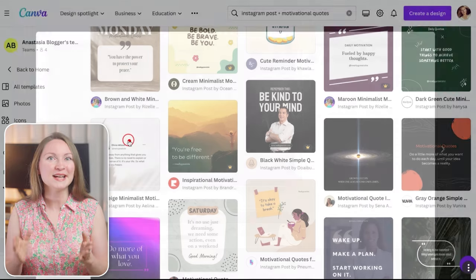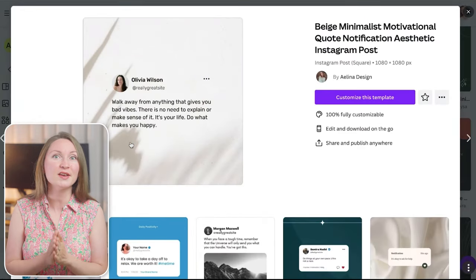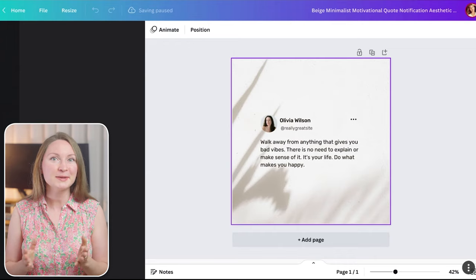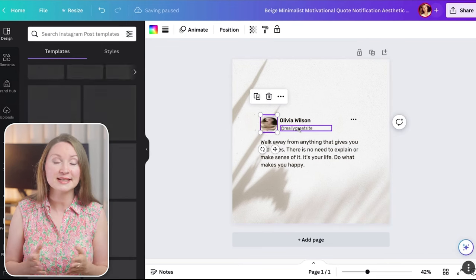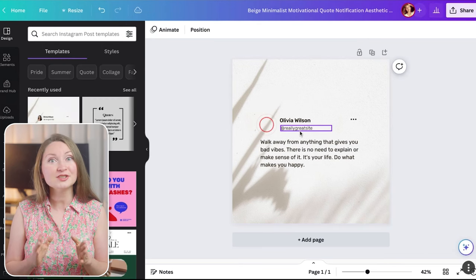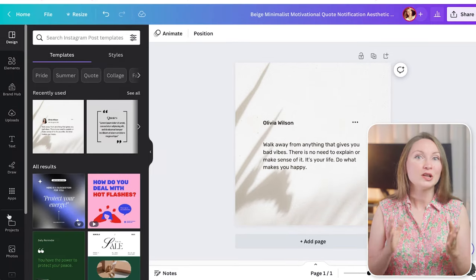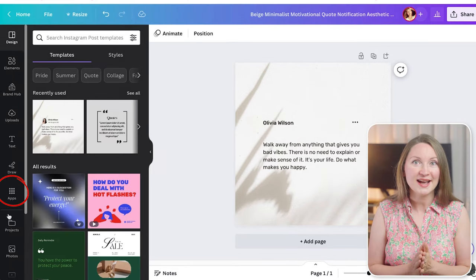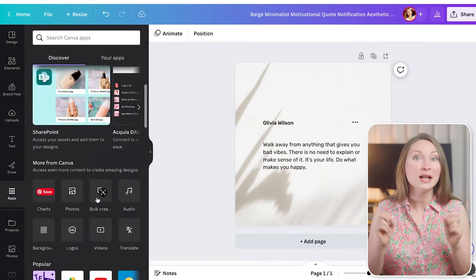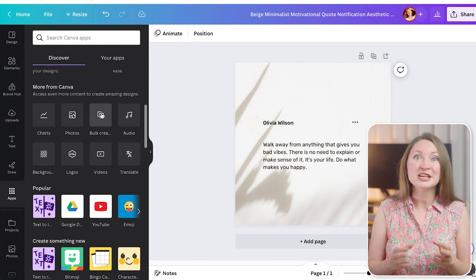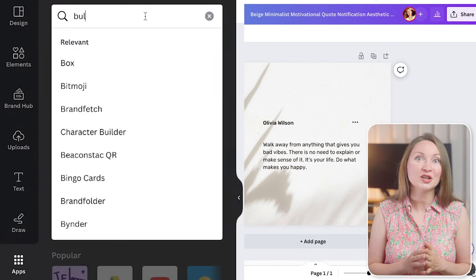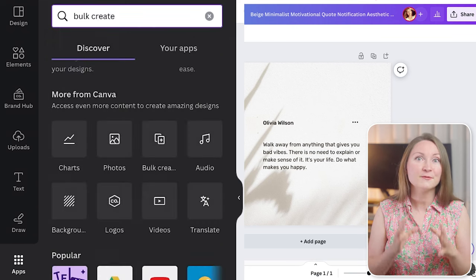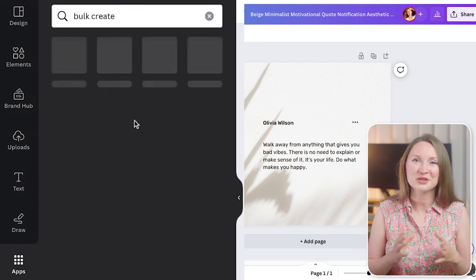Now click Customize this template. You can see that this template has a field for the quote and here is the field for the author. If your template includes any extra elements except these two fields, you better delete those elements from the template. Then look on the left for the Canva Apps icon and then search for the Bulk Create icon. If you cannot find it, just type in the search bar up here, Bulk Create, and the first thing that will come up is what we needed.